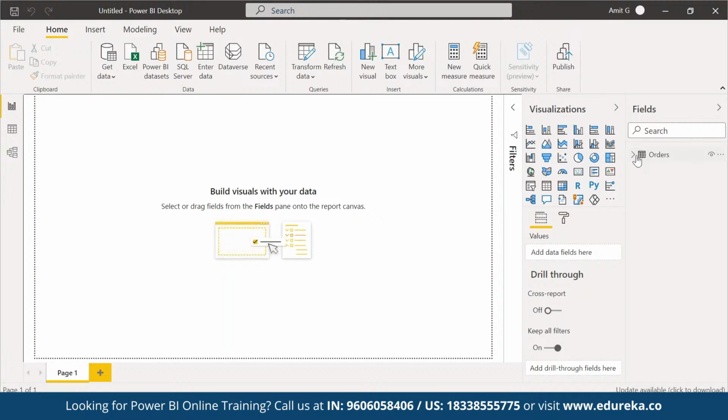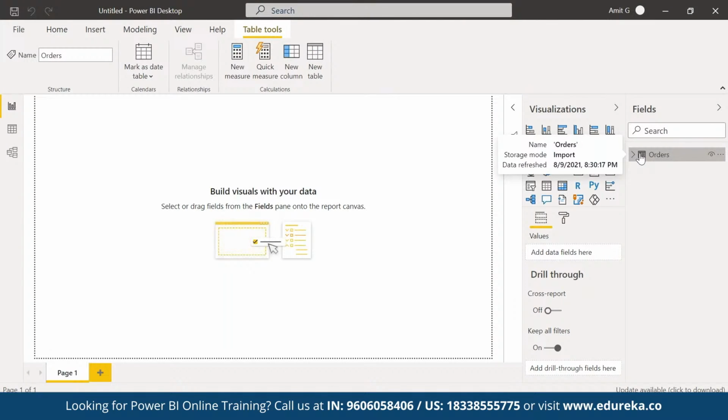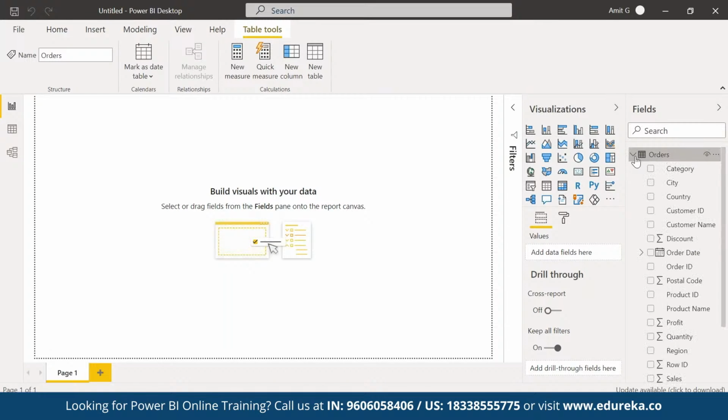Now that the data is loaded, when you come to this Power BI interface, you will be able to see all the fields on the right hand side, and this is where you will see all the visualizations available in Power BI which we can use. And on the left hand side, you will find a section. This is the report view.